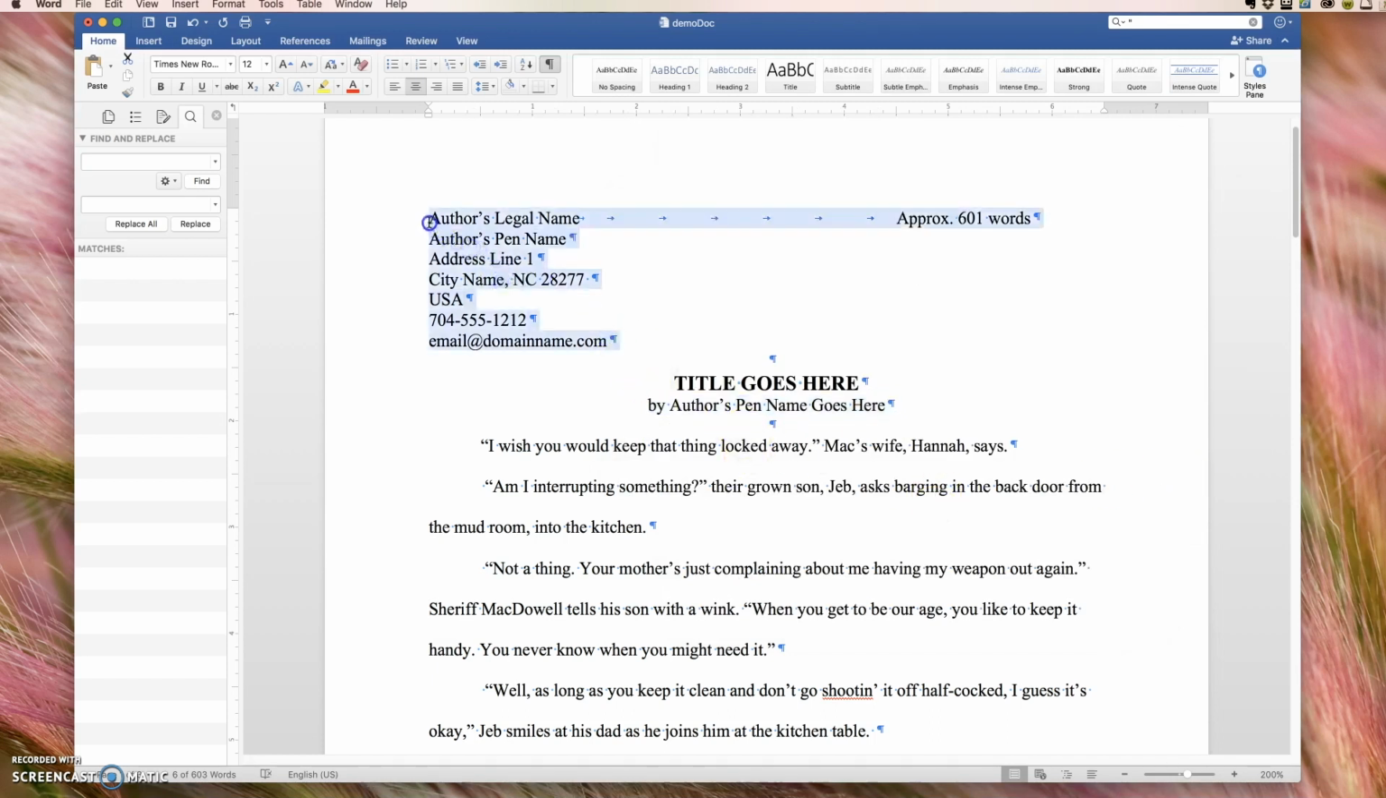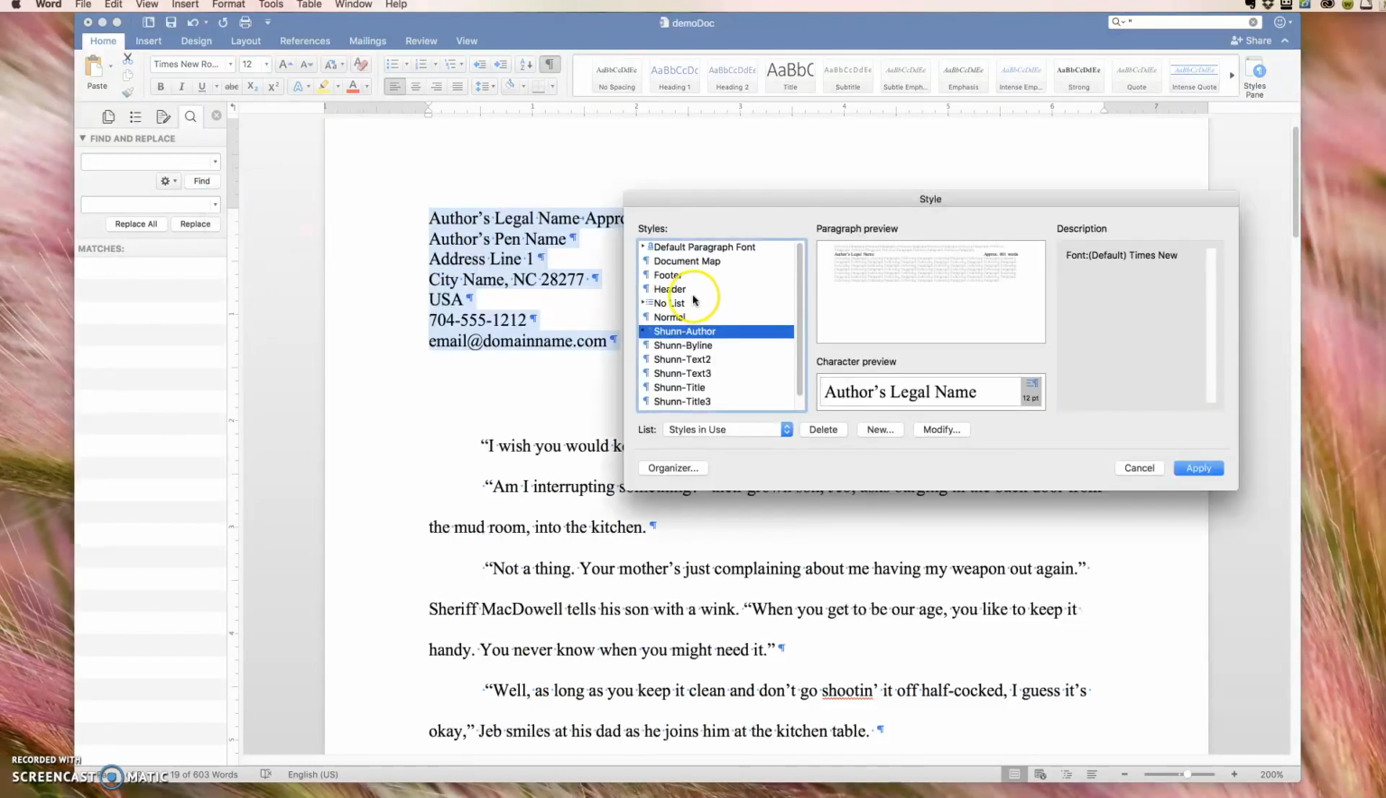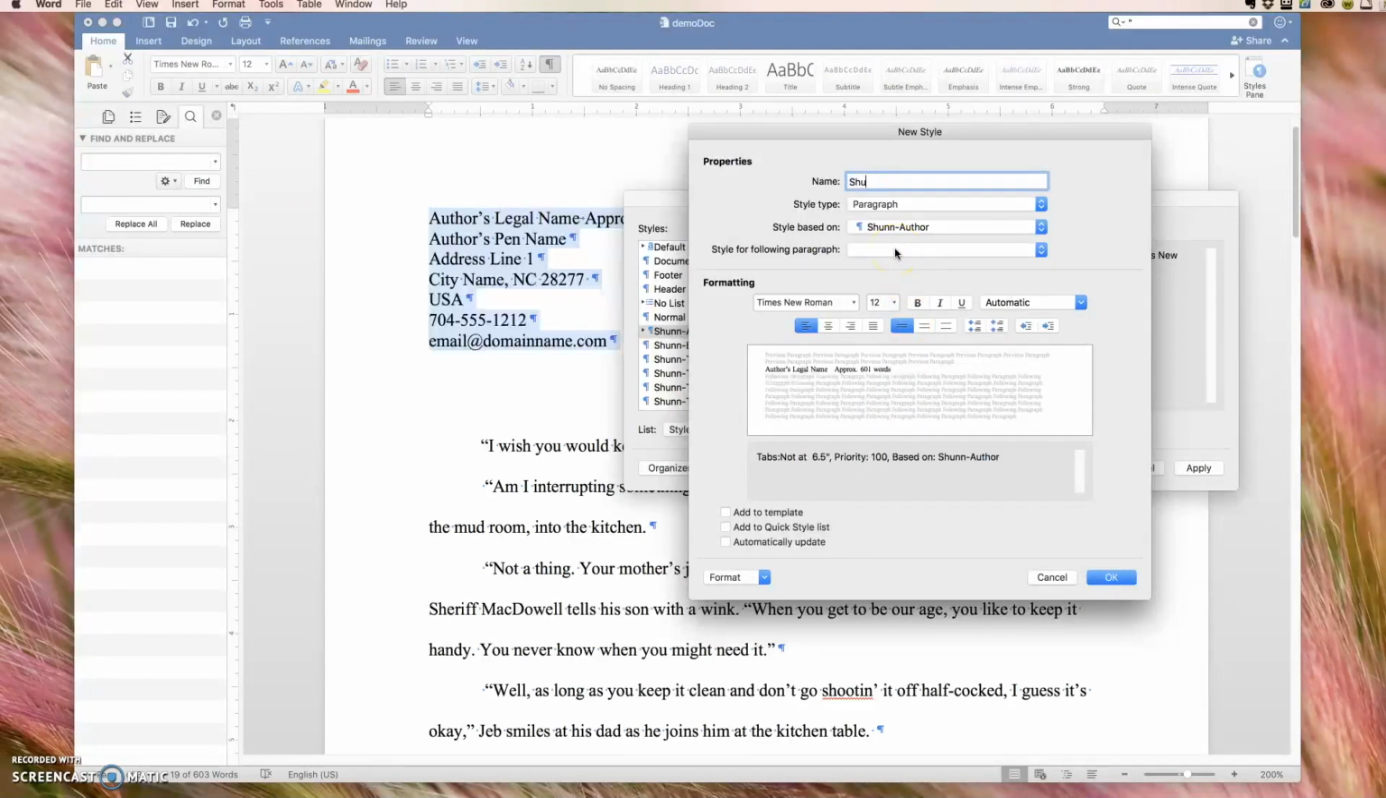Now we're going to do our author block. And you see a bunch of tabs there that we just need one. So what we're going to do is highlight all those tabs, and delete them, and replace them with just one single tab. We're going to highlight our author block, go up to Formatting, Style. We're going to create a new block. We're going to call it Shun Author 3.